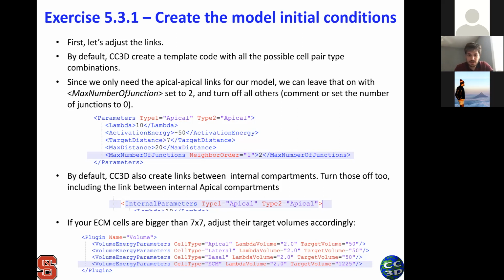Can I go back? Yeah, sure. Okay, great. Are your initial ECM cells very big, or are they 7 by 7 initially? If they are 7 by 7 initially, you leave the target volume at 50. Maybe that's what happened.